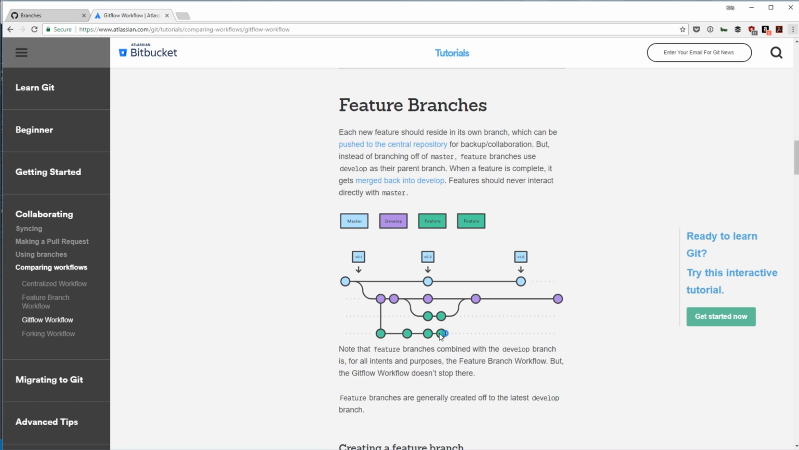because you may start working on a feature and you find out actually something more important needs to be done, and you can go back to develop and start a new feature branch, work on that, get that merged back in, get that released, get merged into master, and then continue working on your original feature branch from before.